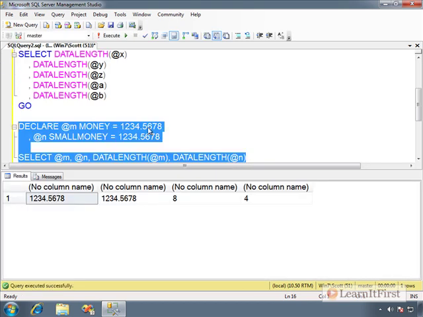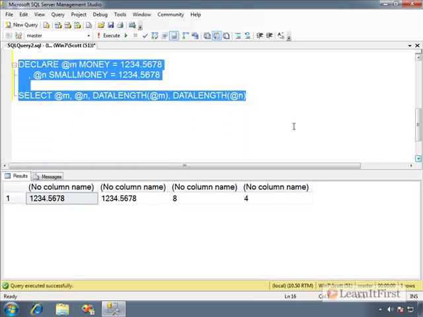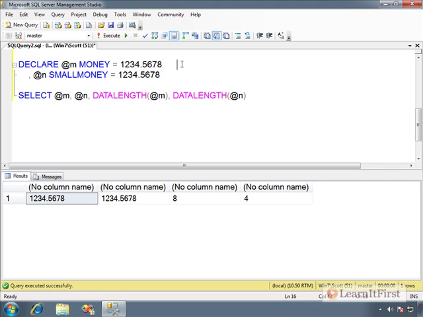Now, if you will remember the differences here between money and small money, let's just come over here and start writing it in here. This is 8 bytes, and it is plus or minus 9 quadrillion, I think it was. Just some big, huge number. And then the small money was 4 bytes, but it only went to plus or minus about 200,000. Now notice we still have 4 decimal places with both, and you can see the data length on each.